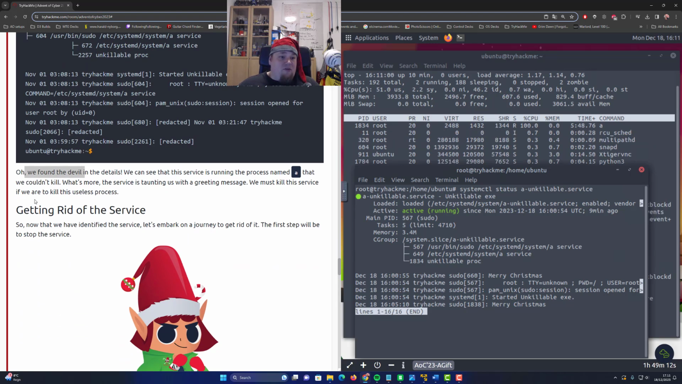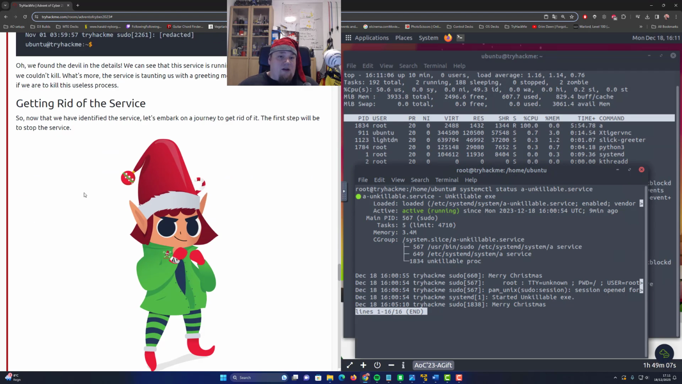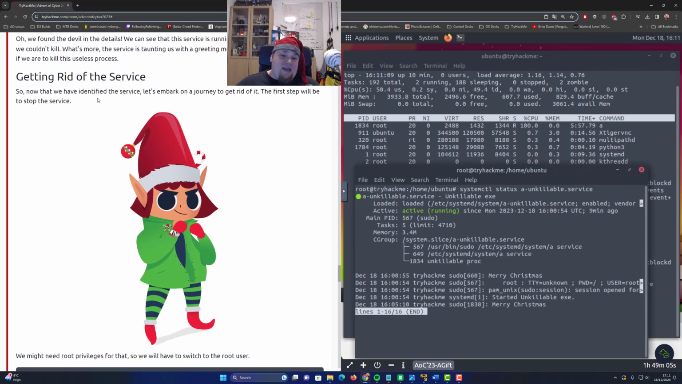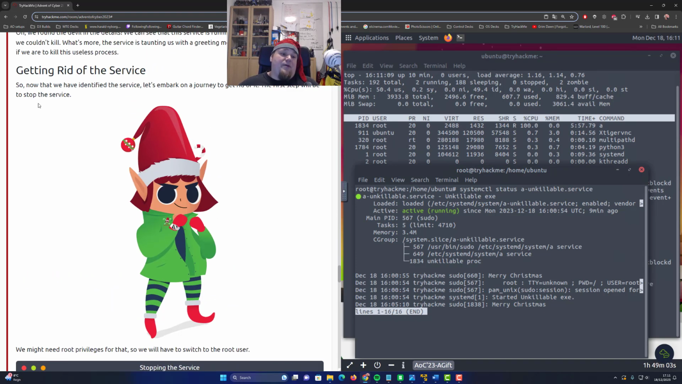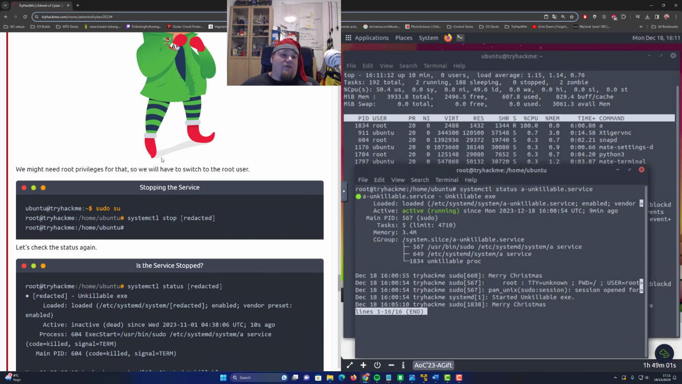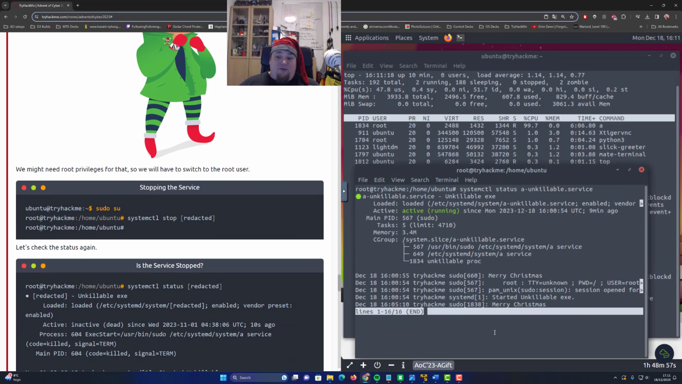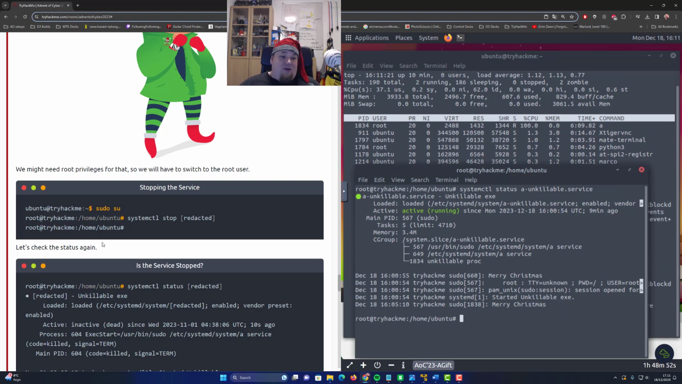We must kill the service if we are to kill the useless process, getting rid of the service. So we're in the eradication part now. We might need root privilege for that, so we will have to switch. We're already root, so that's fine. Okay, so we can go ahead and do a systemctl. Instead of status, you can use stop, start, restart. I'm going to stop that.